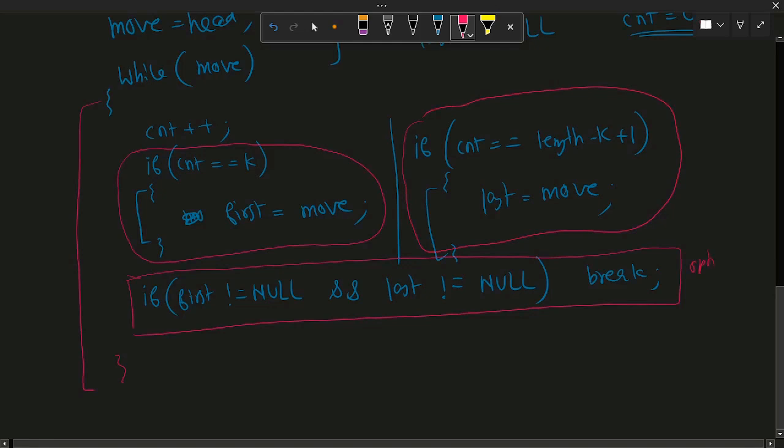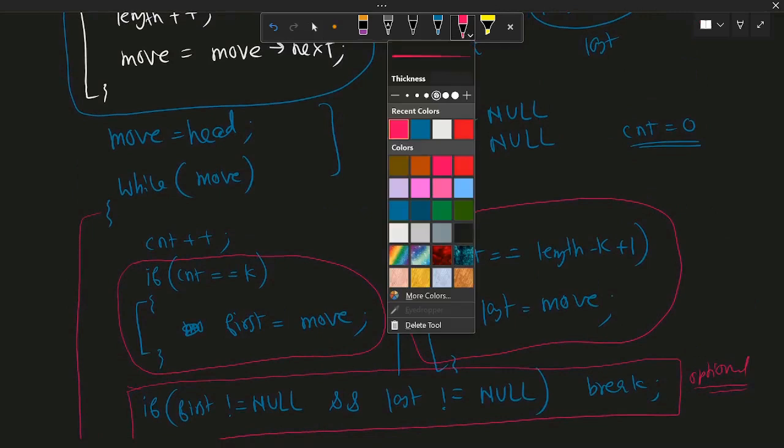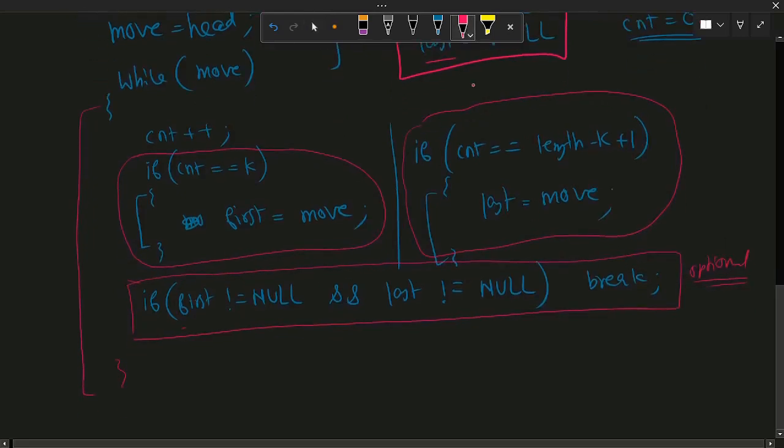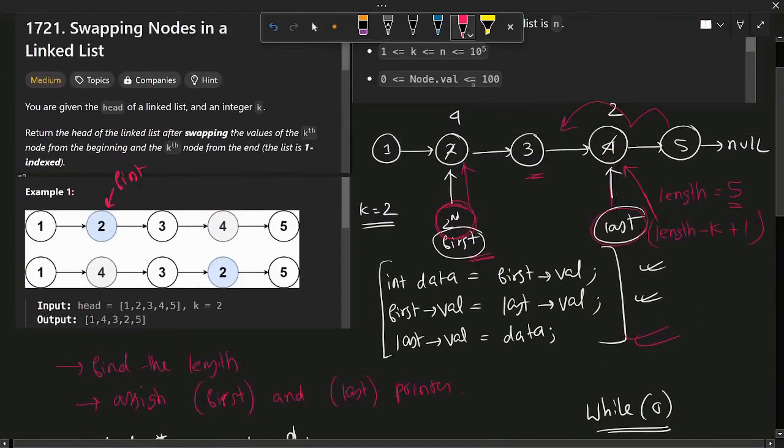Now this is optional. Initially we set the first pointer and last pointer to null. And if the first pointer is not null and last pointer is not null, then we know for a fact that first will be pointing here and last will be pointing here. So there is no need of iterating afterwards. Let's say we have some other nodes, then we don't need to iterate over the other parts, as we found our first and last. So it will save some time actually.